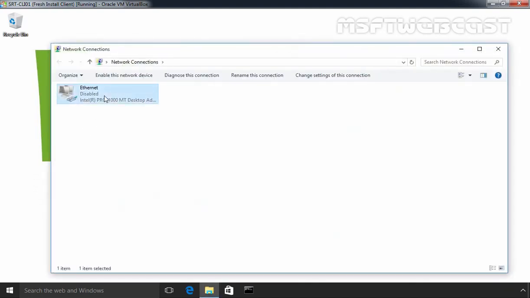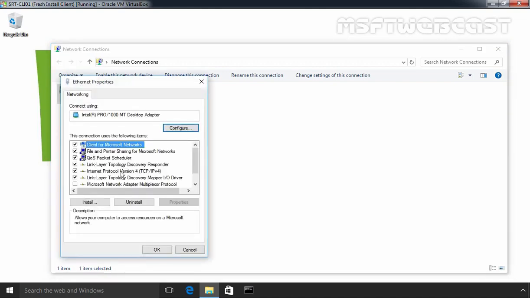Now already this client is set to obtain an IP address automatically from the DHCP server. But for this demo, I disabled the network adapter. First, let's check the IP version 4 properties. Right click on your Ethernet adapter and select Properties. Select Internet Protocol version 4 and then click on Properties.